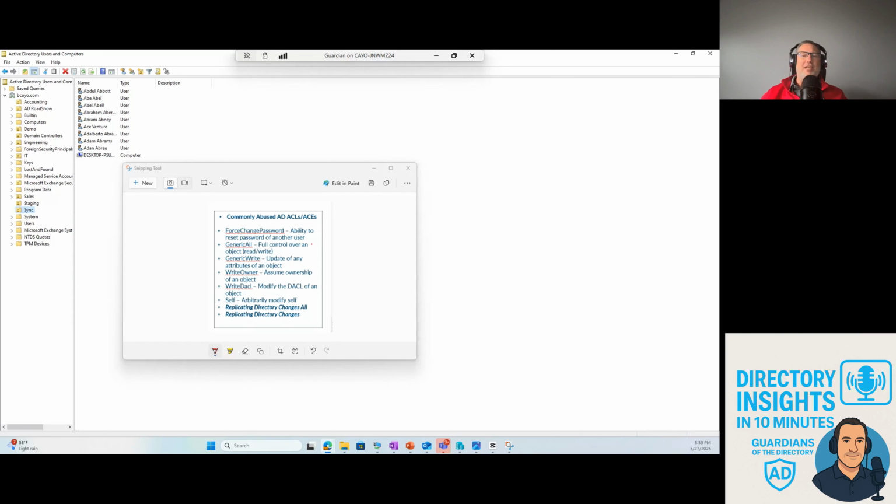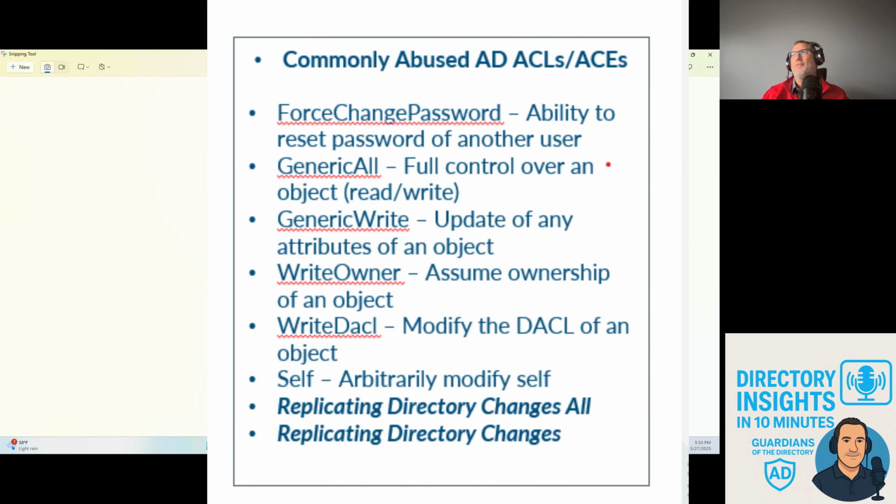So let's at least get a base understanding of what some of these commonly misconfigured permissions are inside your Active Directory. So let's jump there first. If we look here on my screen, the first one we're going to talk about is ForceChangePassword. This gives the ability to reset the password of another user. So if I can reset the password of another user, this can definitely become a security vulnerability.